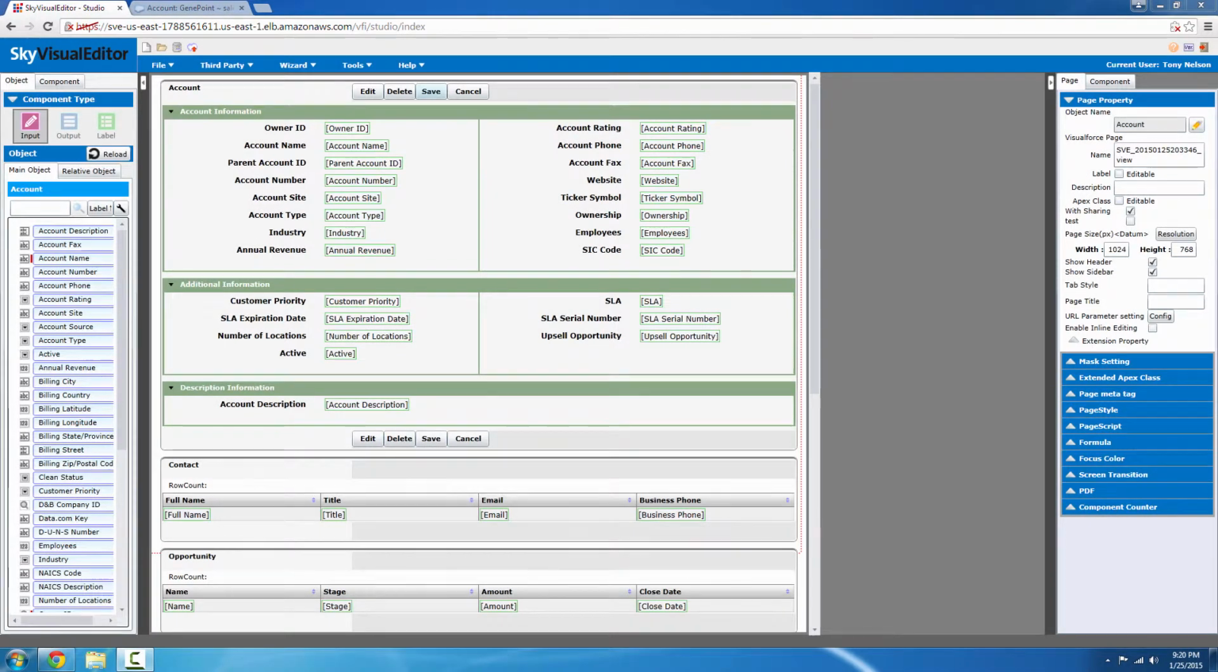Hello, this is Tony with Sky, and today we're going to cover how to enable inline editing for your Visualforce pages made with SkyVisualEditor. Before we begin, I should point out that inline editing will only work for output fields that are actually on your pages.